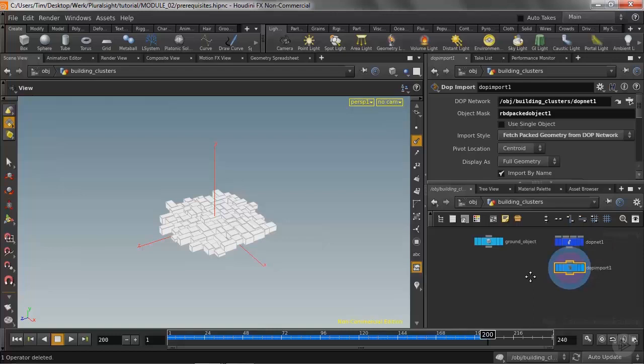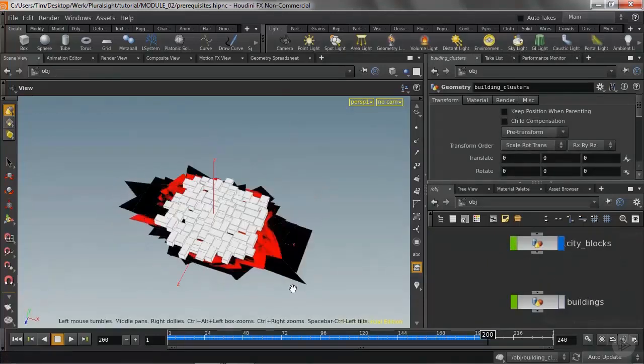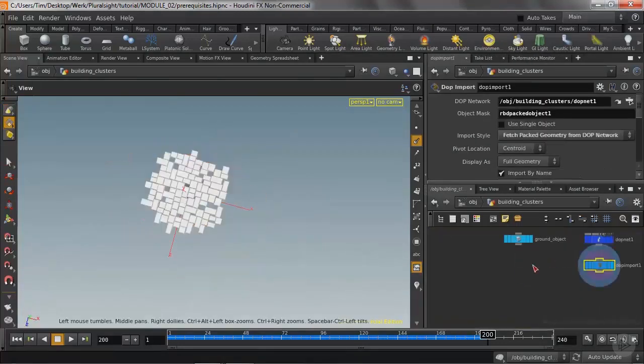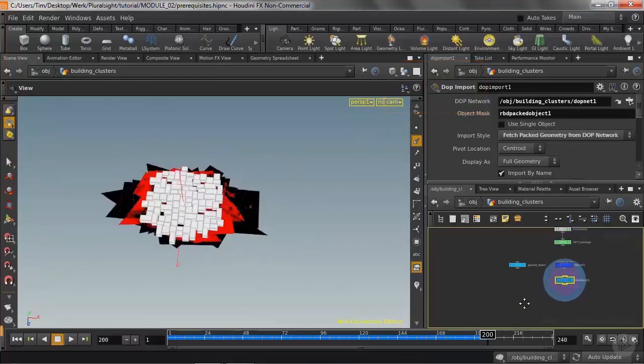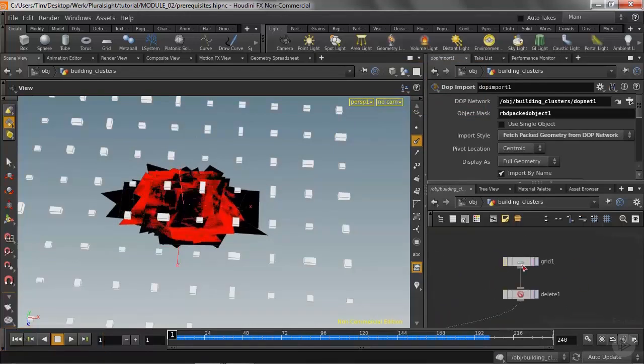Before we create them, let's actually make sure that our building cluster is big enough for the city blocks. Let's go back to object level and visualize the city blocks node. Now we can see that, for example, this city block here is way bigger. We're just going to leave this on, jump inside building clusters. Let's turn this back to show all objects so that we can actually see what we're doing. Set that back to 0 and increase the size of our grid.